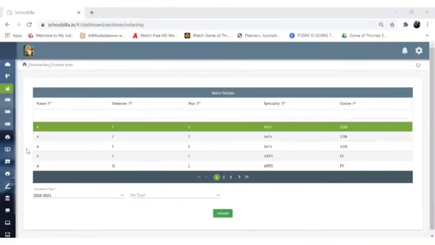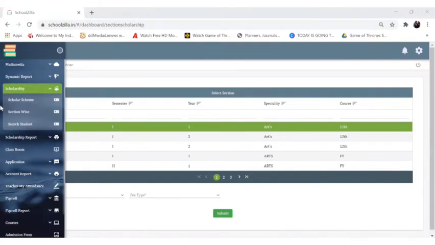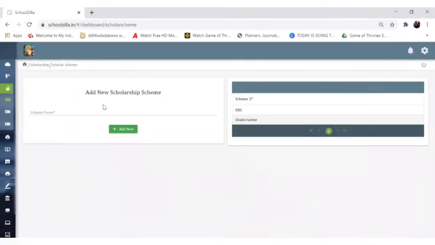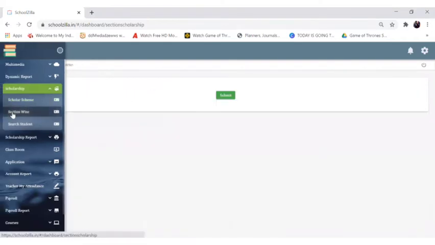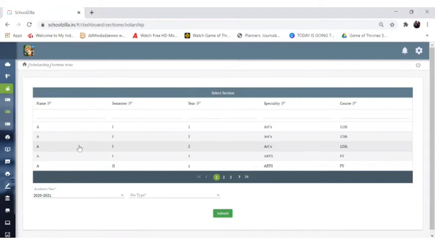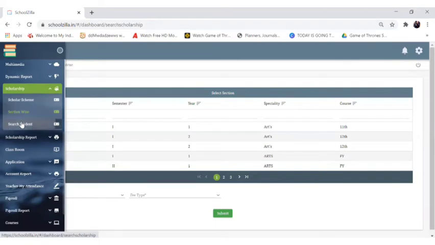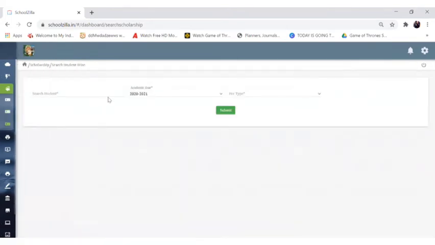Scholarship and scholarship report. Scholarship has options like scholarship scheme, section wise, and search student. Under scholarship scheme, you can add the scheme under which the student would be eligible for the scholarships, and in section wise you can find the students that are eligible for scholarship in a particular section. And search student is here, you could search a student and their academic year, and when the name comes you could update their fees in which they would be availing the scholarship.